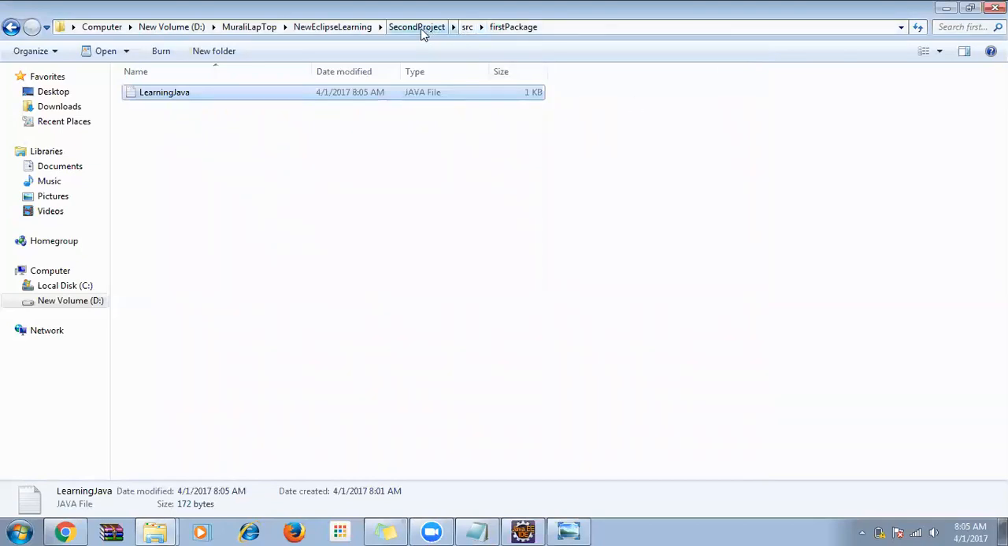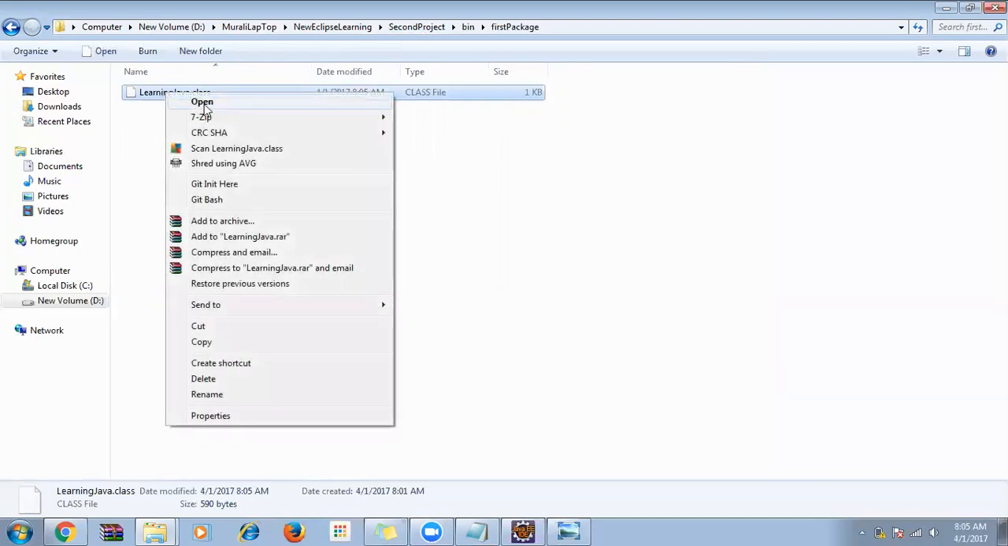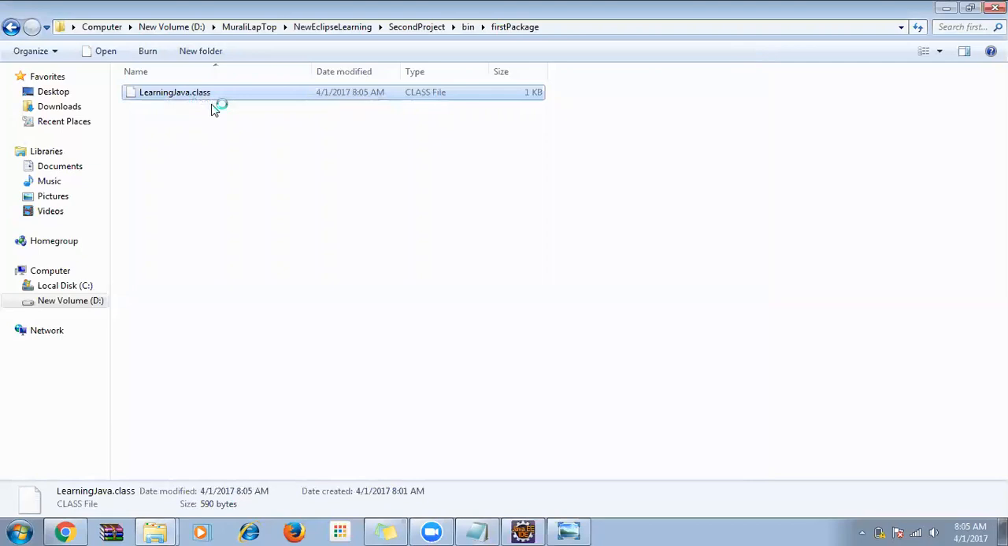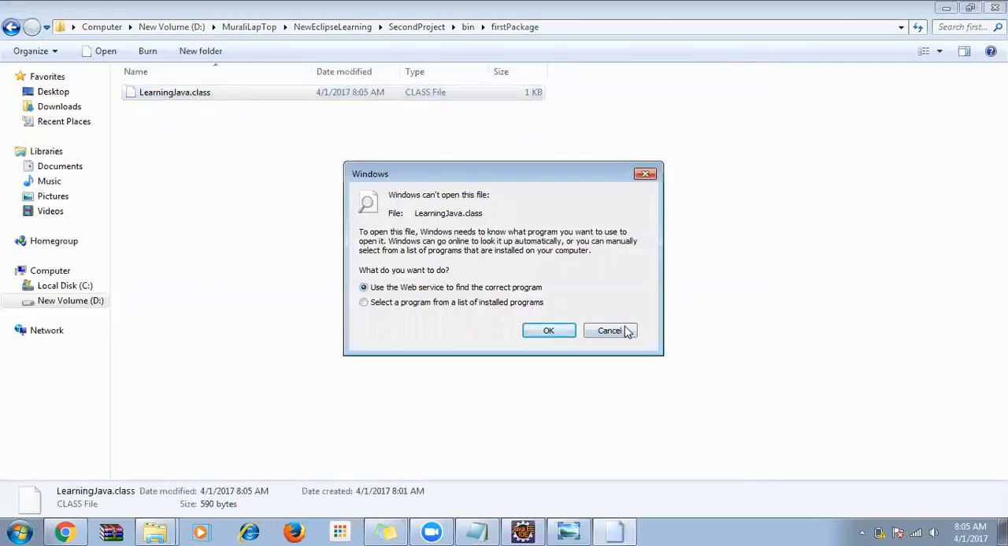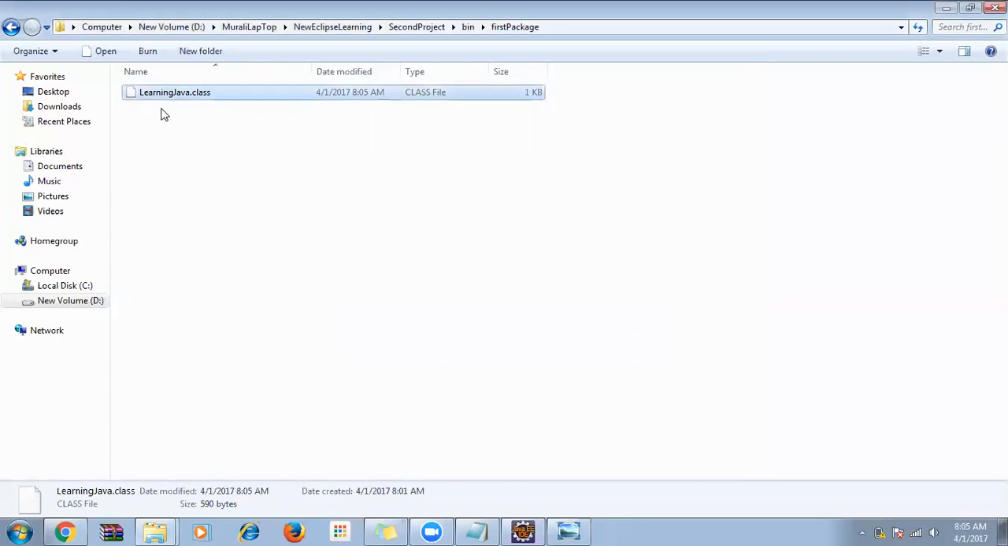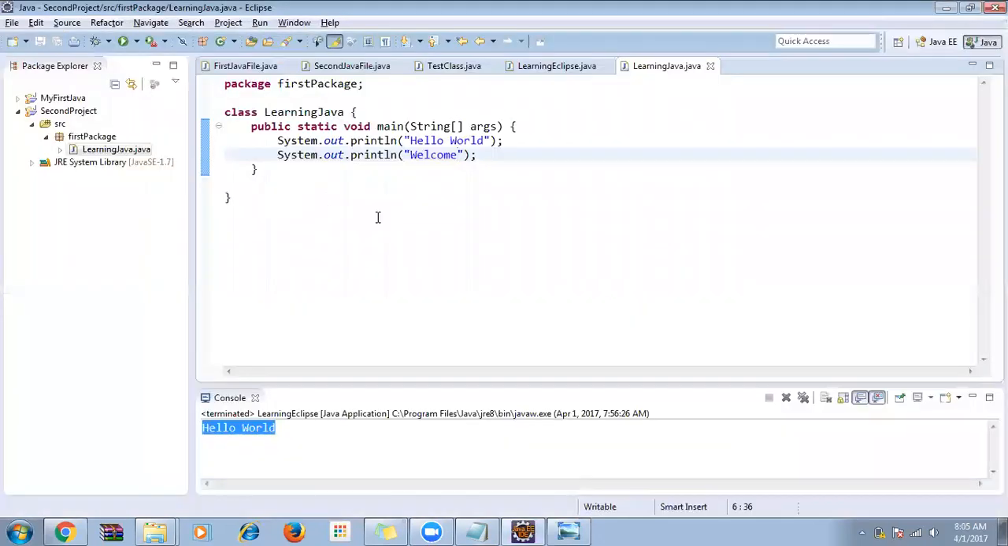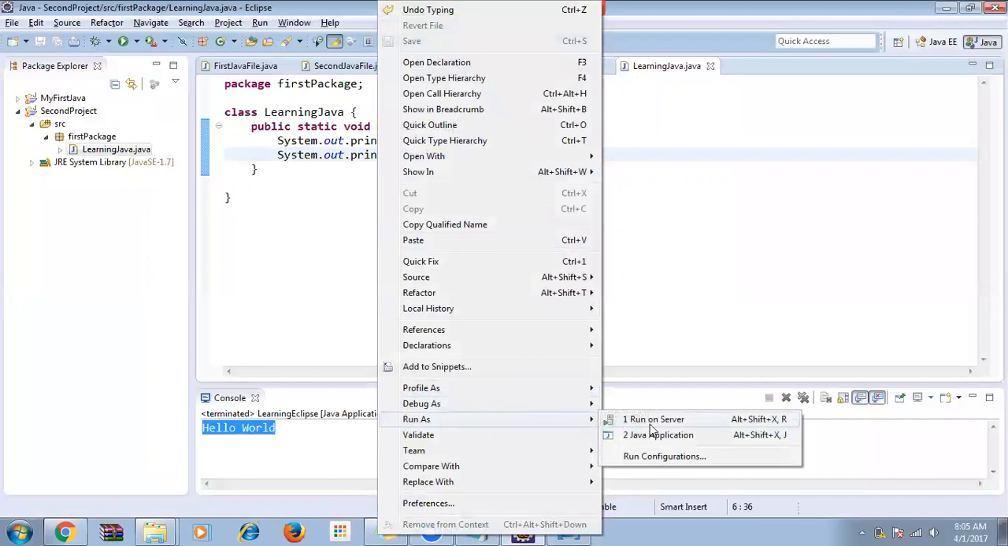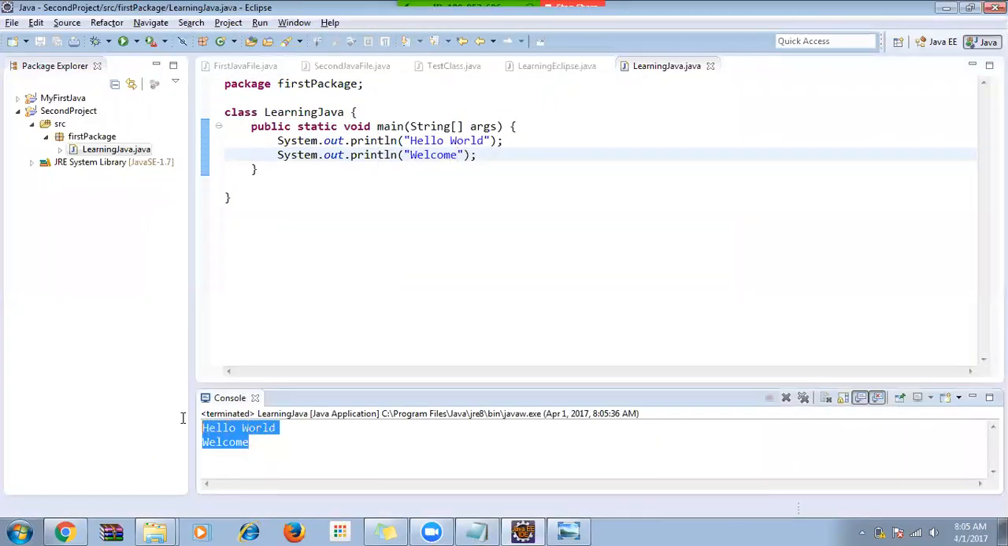The same thing, when I come to the bin folder, I told you it's a class file. So whatever we are doing there will be created here. When you right click and open, we don't have edit here. Open gives you Windows cannot open the file, because only JVM can open and read the file. Now I'll execute the program. Right click, run as Java application. Hello world, welcome is coming.